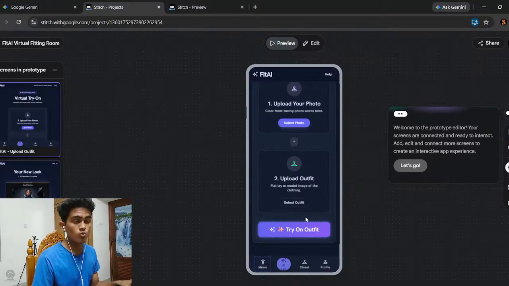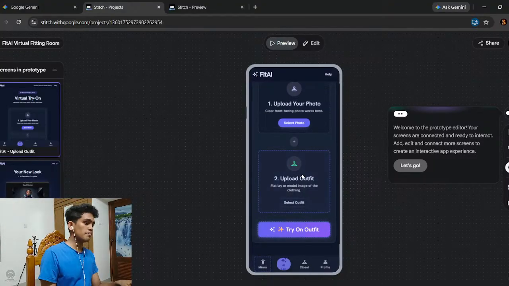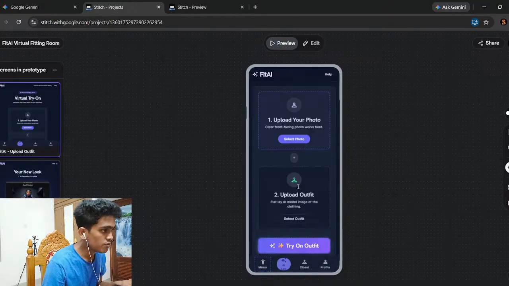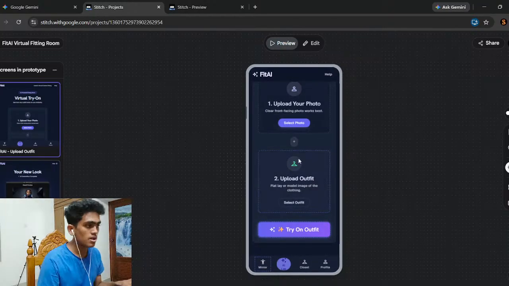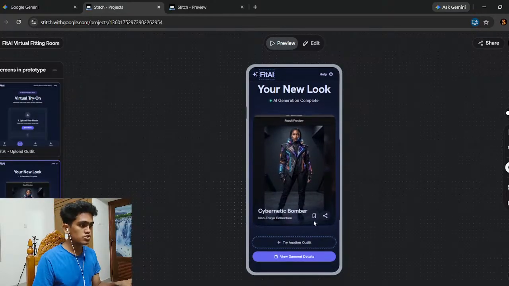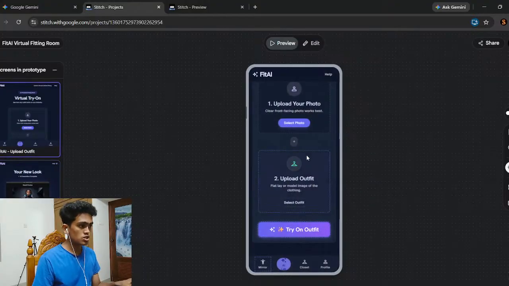It didn't even take 1 minute to build it. It literally built that in about 10 seconds. So it's super cool. And you can see a message over here: Welcome to prototype editor. Your screen is connected and ready to interact. Add, edit, connect more screens to create an interactive app experience. Let's go. So now let's see whether I can add any photos. Unfortunately, I'm not able to add any images over here, but hopefully when I click this try on outfit, it should take me to this second tab, which is actually good.